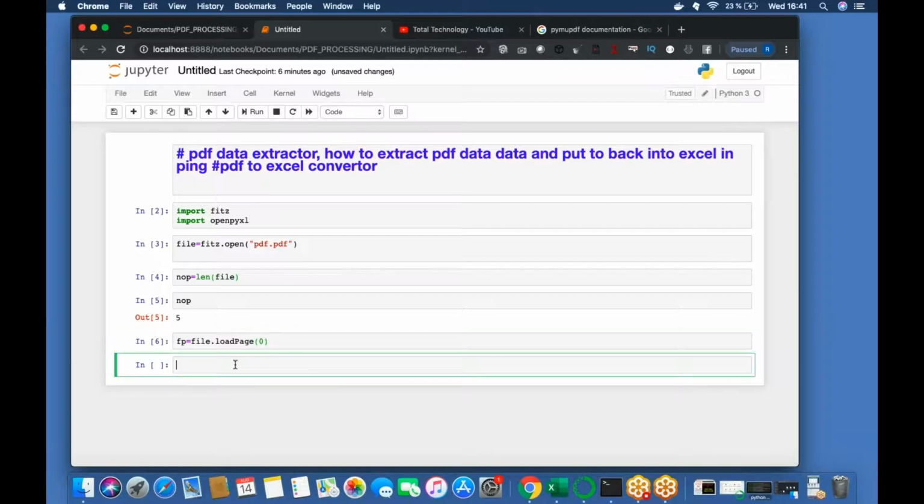Then let me create an image from that. Let's say pix of first page. I'm just giving some weird kind of variable name, but don't worry, guys. So this is going to be fp.get_pixmap, I think.